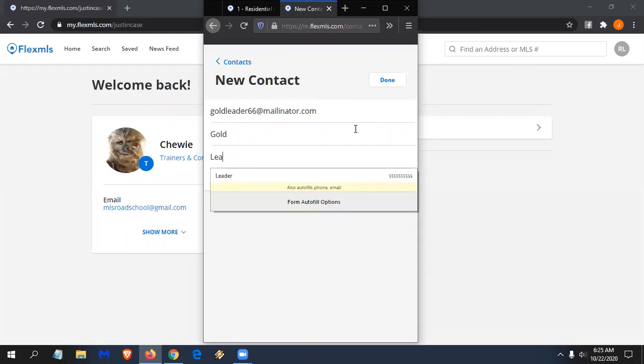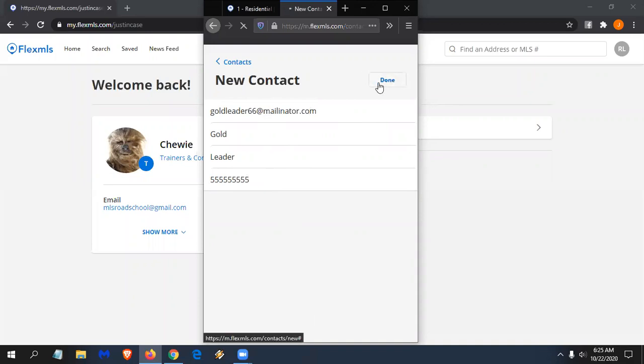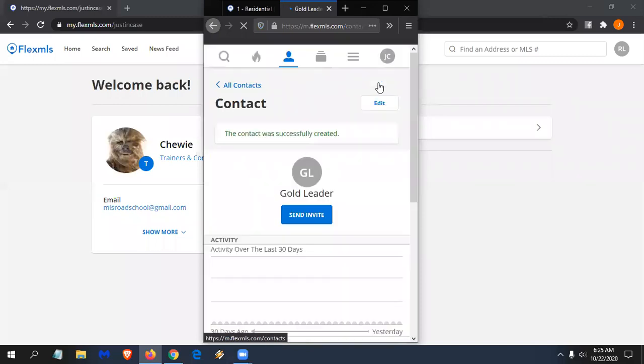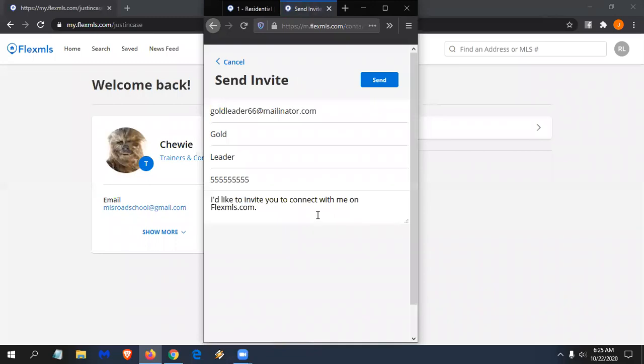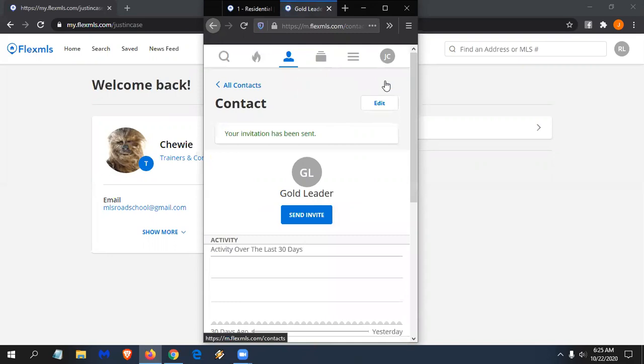Now, I'm not going to walk through the sign up process again because I already showed you that not too long ago. Just to show you how incredibly fast this is. So we plug in some information, and you're on your phone right now. You're just tapping it in, and then you send the invite. Now, if you have an Apple device, the invite's actually on the all contacts screen, but it's the same process. Just click on Send Invite, and it says, "I'd like to invite you to connect with me on flexmls.com," and click on Send, or tap on Send.